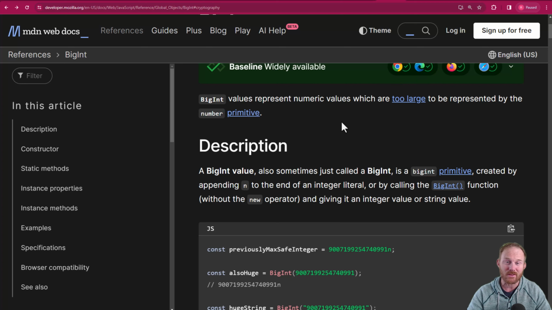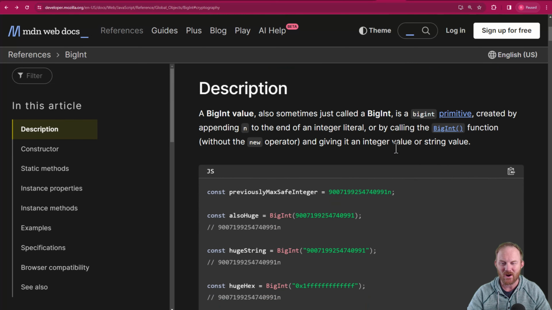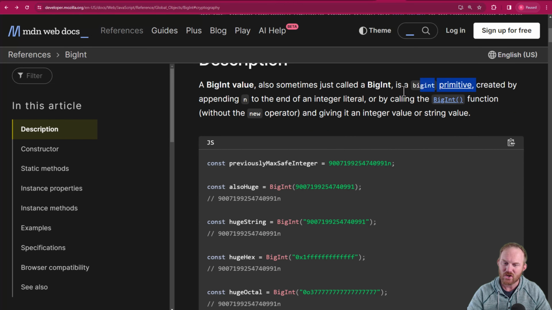You need something bigger than 2 to the 53rd power minus 1. BigInt is what you are after. And it shows that we can create it by appending the letter n to the end of an integer literal, meaning just a number. Or you can call the BigInt function. It's not a constructor, so we don't use the word new. It's a function. And then we give it an integer value or a string value.